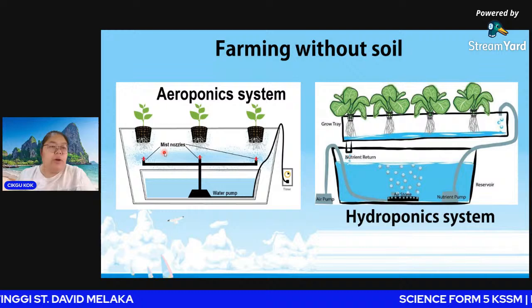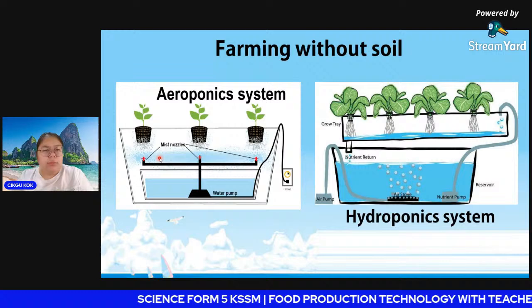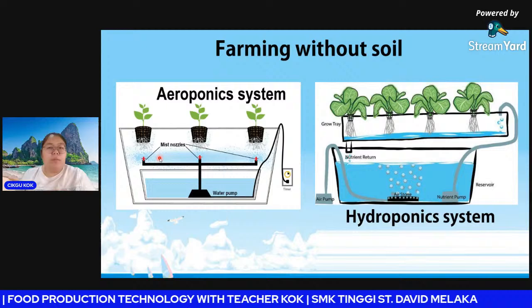So from here, you can see the mist nozzle. They can spray some of the water together with some air, so that the roots can absorb it. This one is normally for small plants. Small plants maybe do not need too much water.